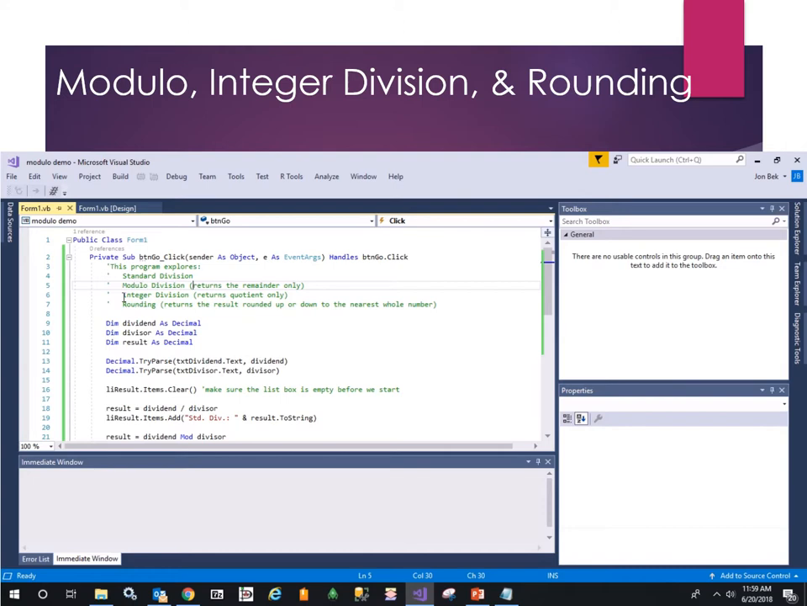Integer division is sort of the flip side of modulo division. Modulo division returns only the remainder. Integer division returns only the quotient. And that's good for all kinds of things where we don't care about the leftover part. So let's say we're cooking.